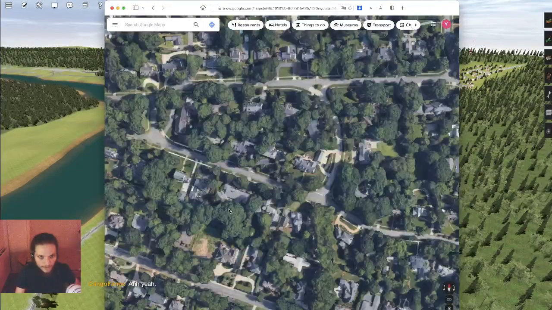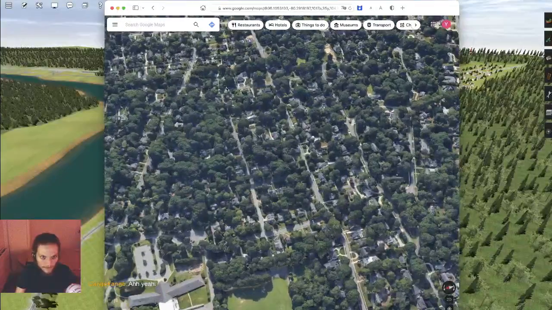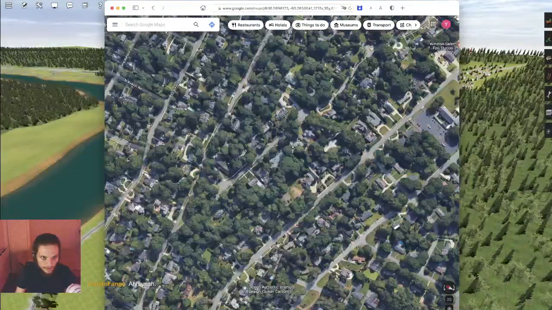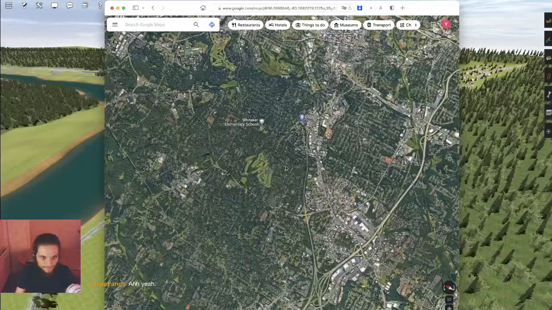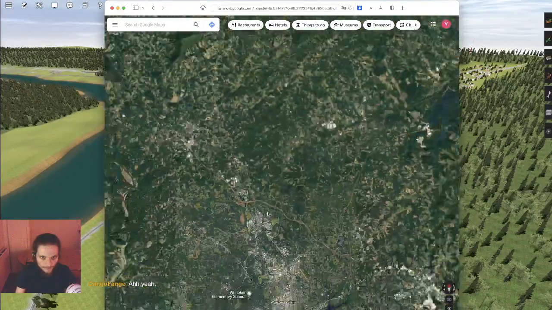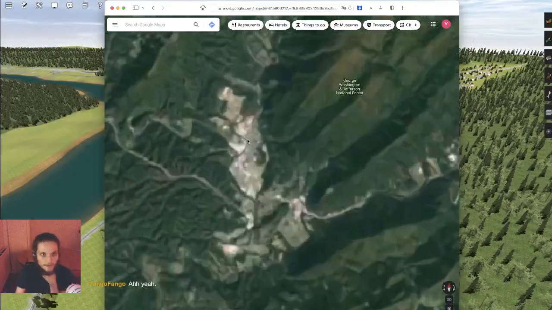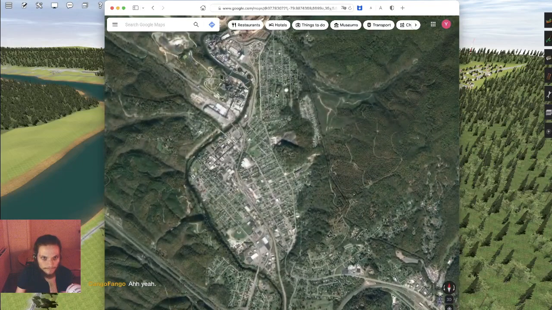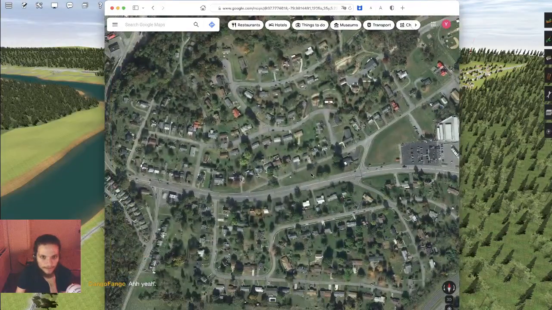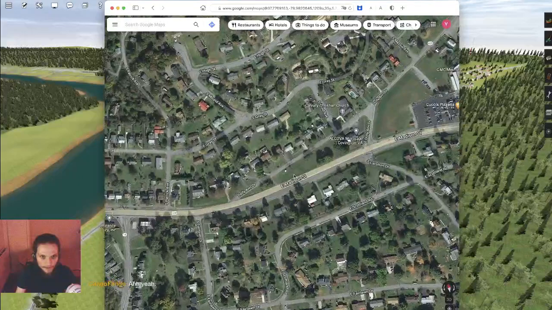Looking at this suburban area here, it's relatively flat, so you've still got straight lines going across, but you've still got curvy roads connecting places. Maybe if I go into a bit more mountainous area. Let's see up here, maybe. Yeah, sort of like this area. This actually looks quite similar to what I'm building, I think.